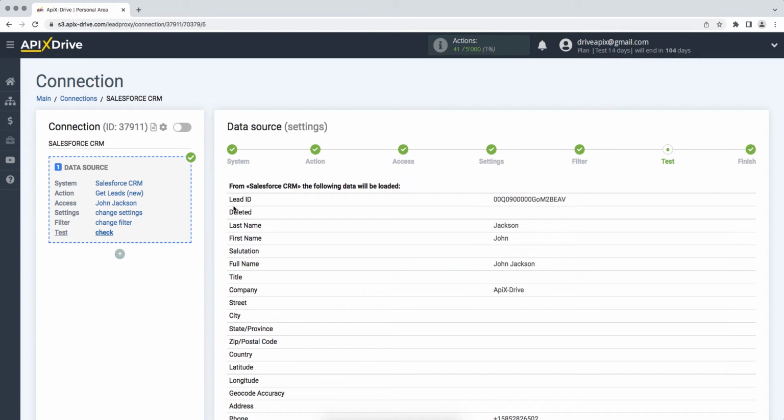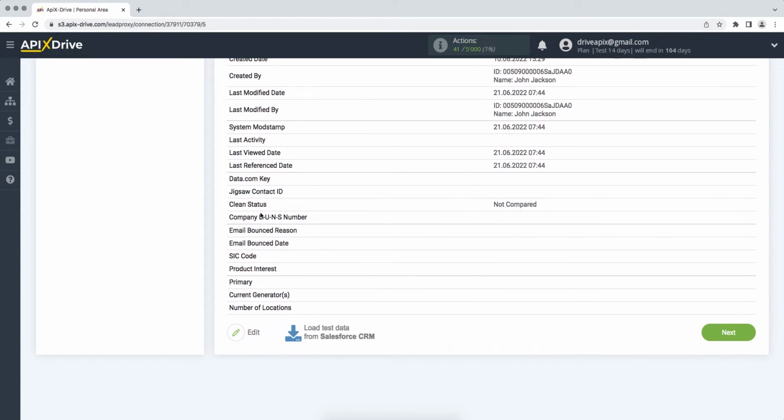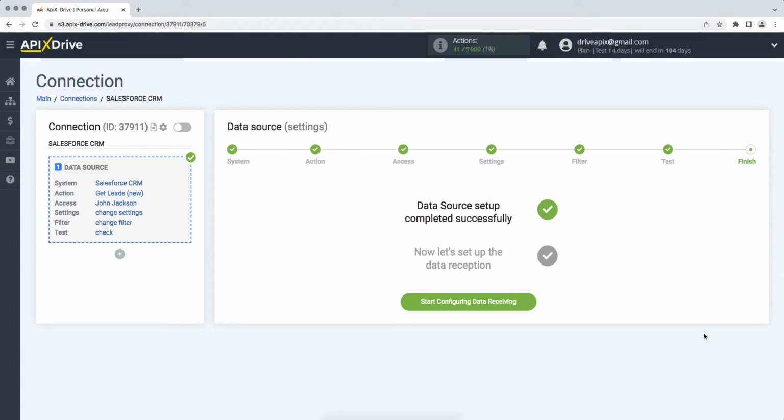At this stage, you see test data for one of your leads in Salesforce CRM. If everything suits you, click Next. This completes the setup of the Salesforce CRM data source. Now you need to move on to setting up data ingestion.